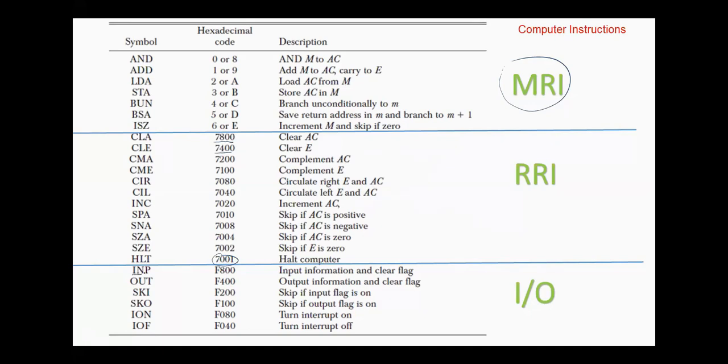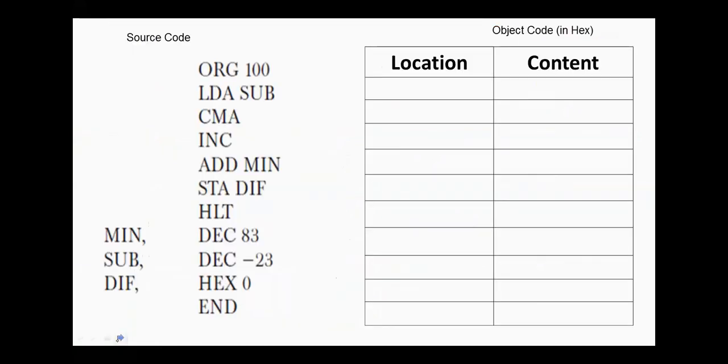The code for the input instruction is F800. For the output, F400. And for the turn interrupt off, F040. And all these values are in hexadecimal. For demonstration purposes, we'll perform the translation manually. Here is the source code program.